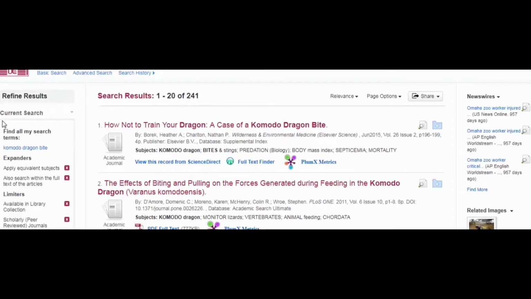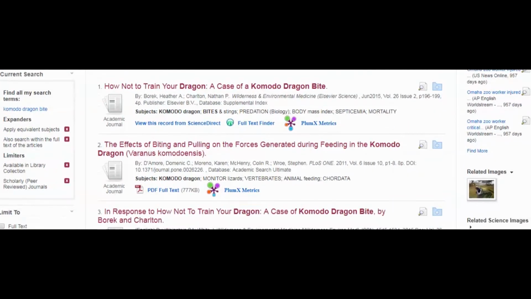So now I have a bunch of resources from peer-reviewed journals. That does not mean that everything you see is peer-reviewed. There are articles in peer-reviewed journals that are not peer-reviewed themselves, like letters to the editor, for example. But for the most part, what you're looking at are peer-reviewed journals. Let's take a look at one of the journal articles so you know what they look like. You can either click on View this record from Science Direct, for example, Full Text Finder, or you can click on PDF. Sometimes they're HTML.